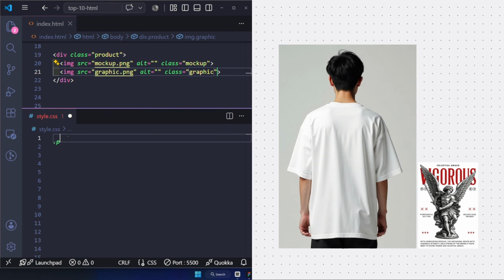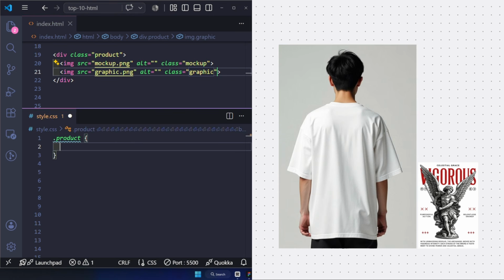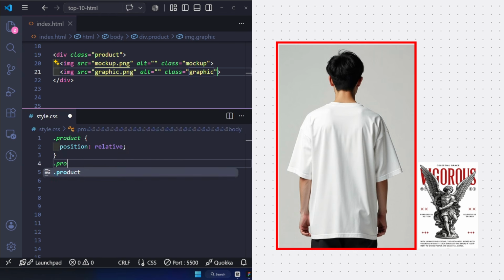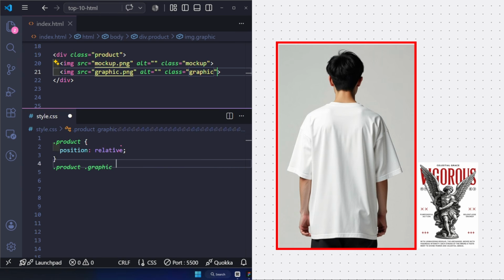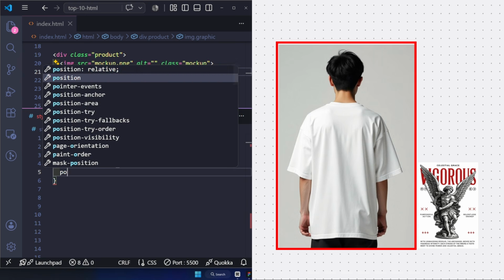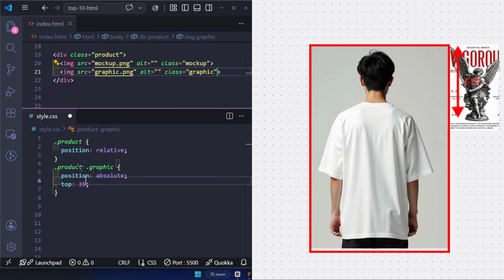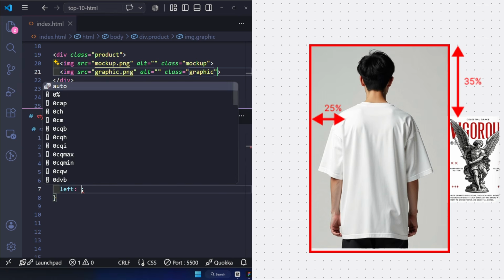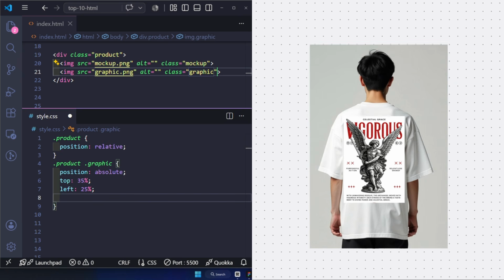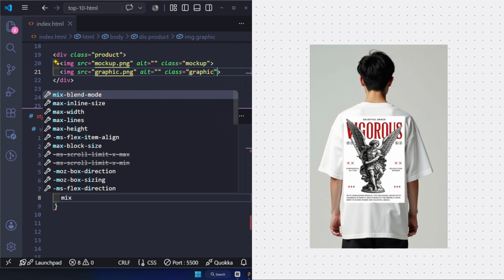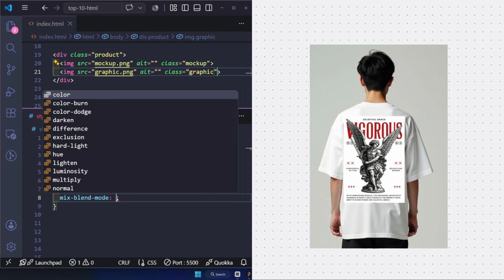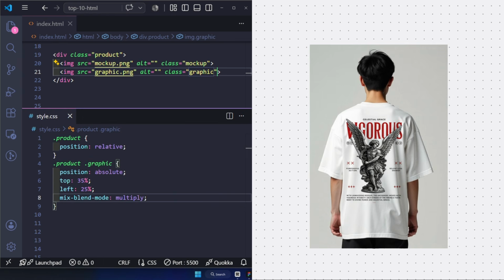I declared position: relative in the parent class to create a positioning point for the child element. In the image graphics, I used position: absolute so we can move the element anywhere we want. I needed it 35% from the top and 25% from the left. Now, to make the product image look more realistic, I simply use the mix-blend-mode property with the value multiply.